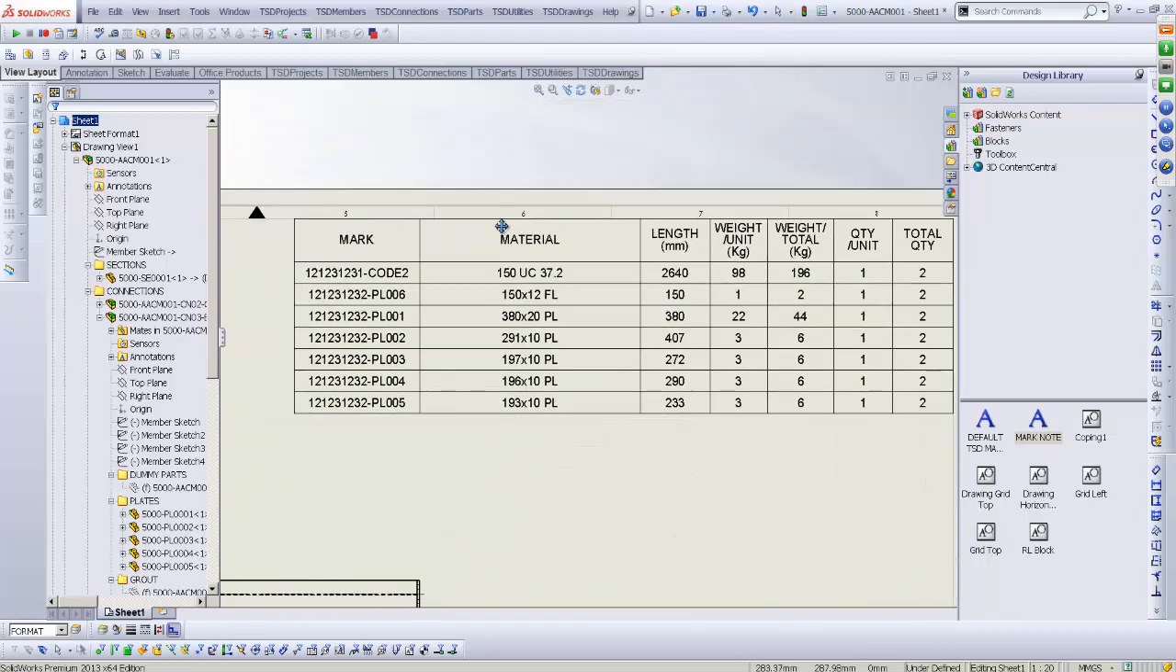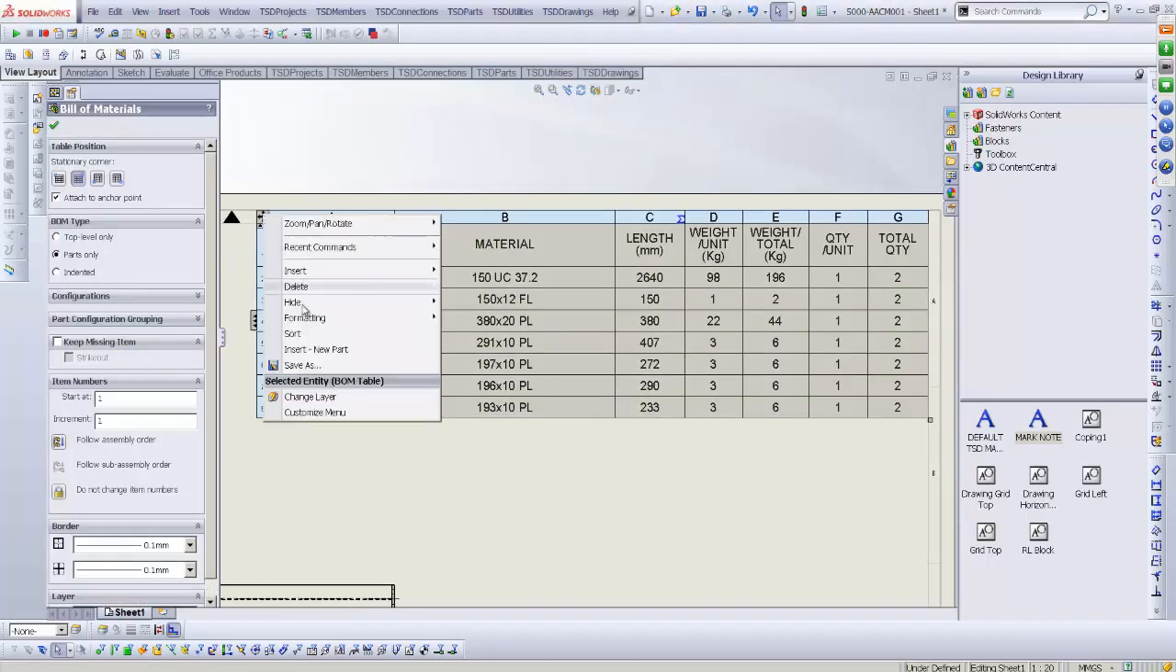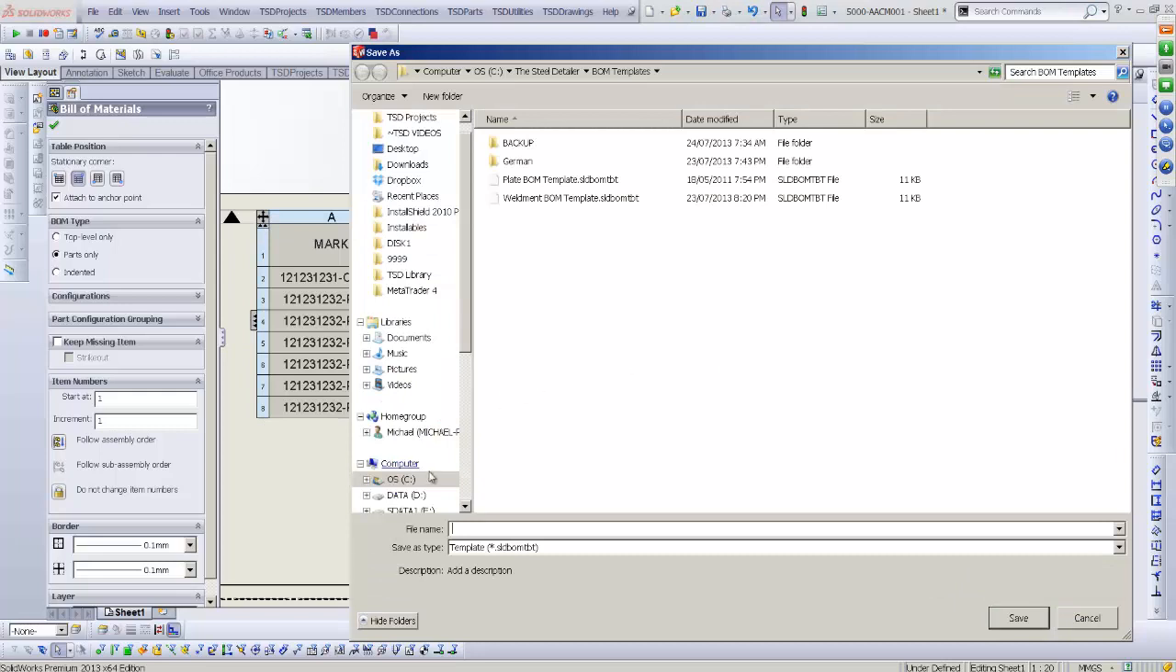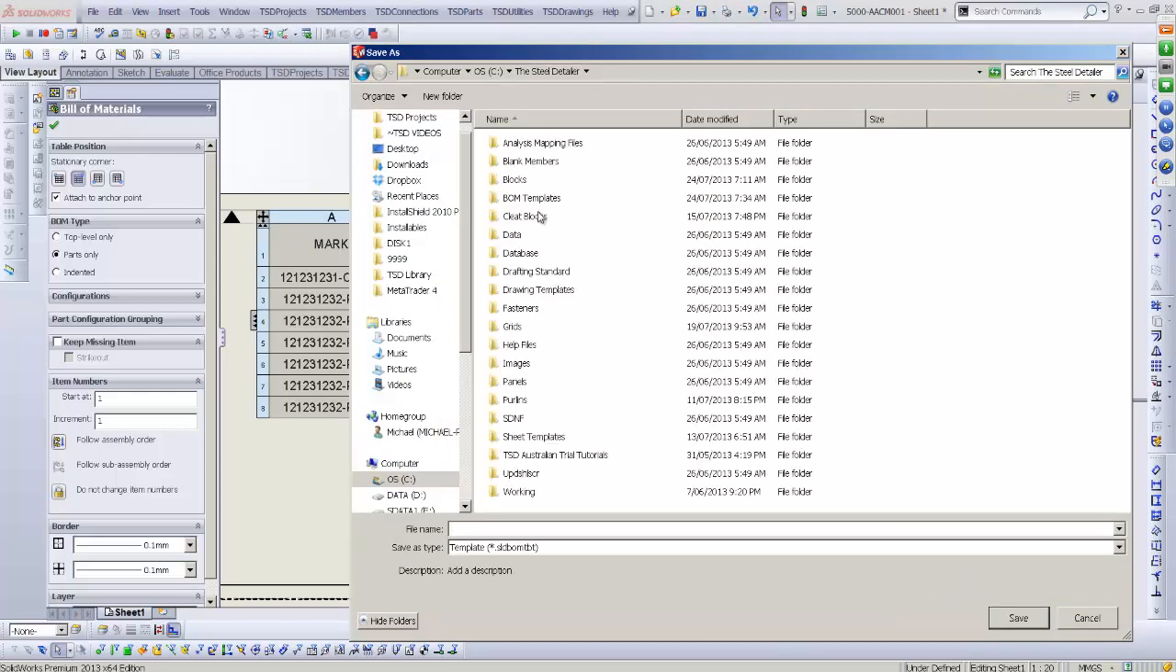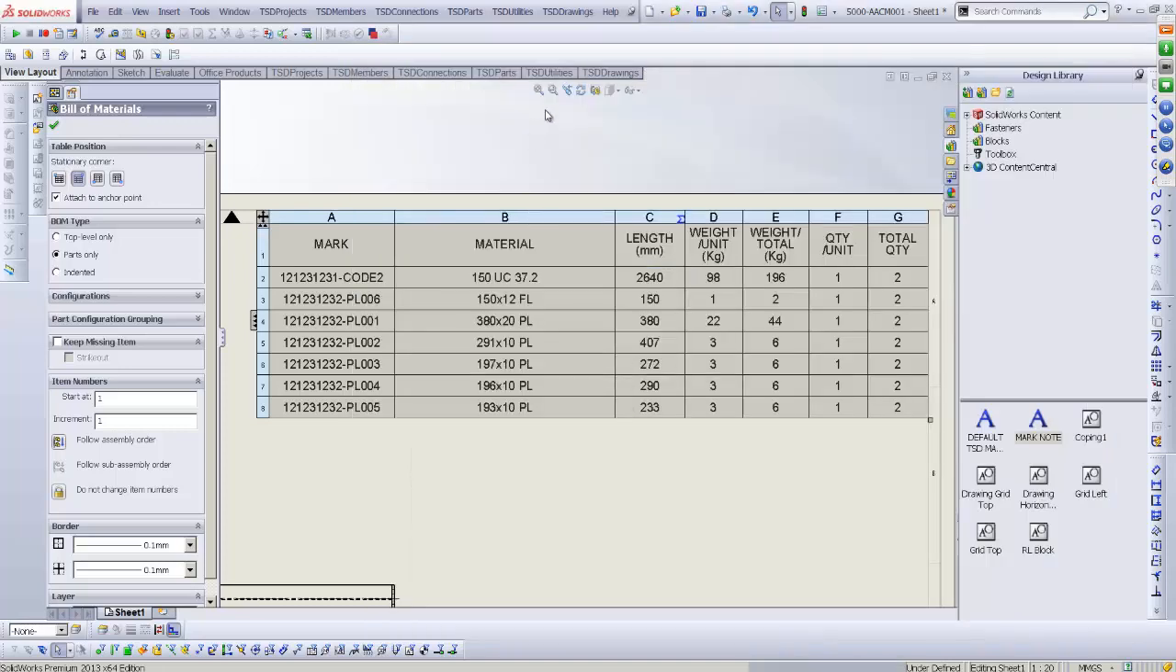Now, back over to this BOM. Because I've set this BOM up with a different mark numbering system, if I right mouse click that and go Save As, I can go back to the TSD folder, BOM templates, and I've got my weldment BOM template there, and I'm just going to click Save, and save over the top of it.